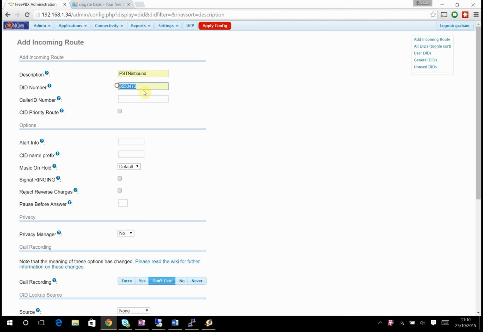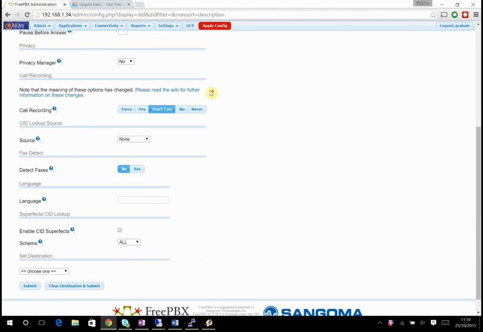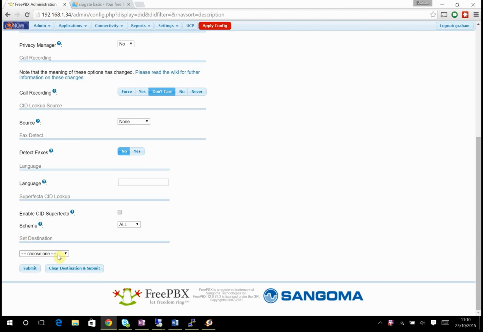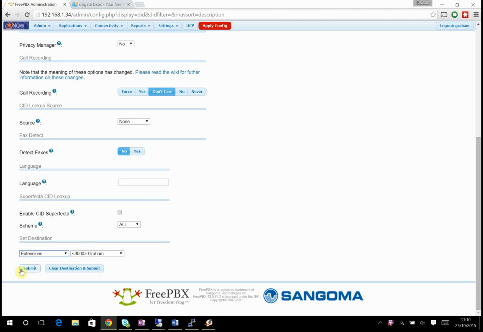If you put the wrong number in there... So the DID number should be your username for SIPgate. So that's your direct inbound, and you just should also create or select the route. In this case, we're going to do extensions to extension 300. We're going to submit and apply the config for that.